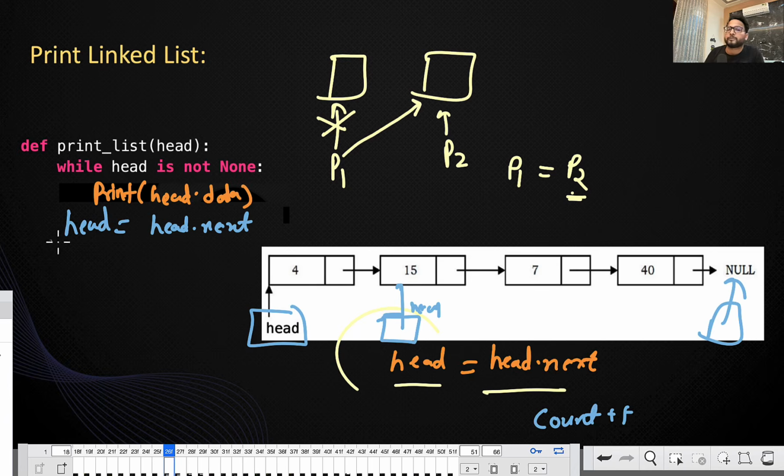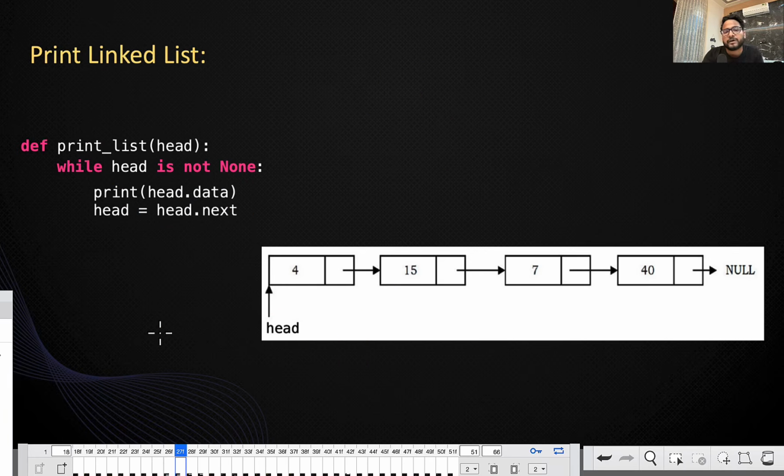Very beautifully you can print the whole linked list. Very simple code. So print and then increment, print and then increment. This is the increment, kind of an incrementing pointer.